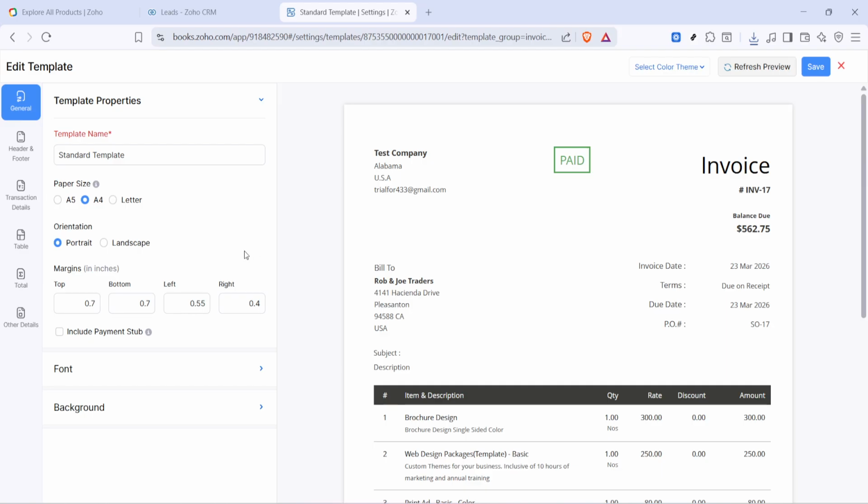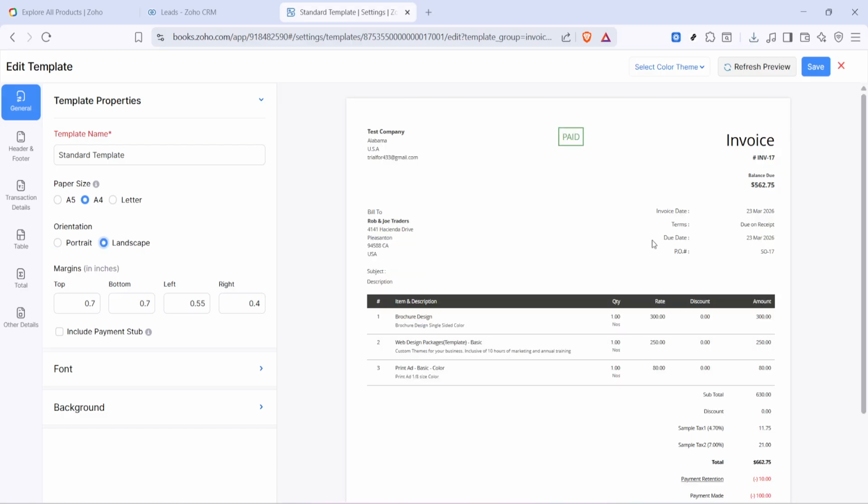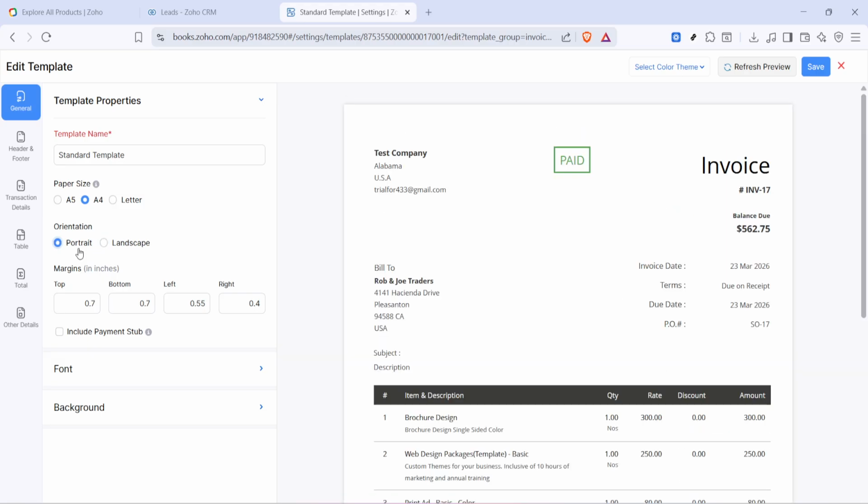Pick the size your customers and printers expect, and remember that changing paper size can affect how tables and totals wrap, so keep readability top of mind. Choose the orientation that best fits your content, portrait or landscape. Portrait is ideal for most invoices and saves space vertically. Landscape is useful if your item table has many columns or long item descriptions, giving you more horizontal room to avoid cramped text.